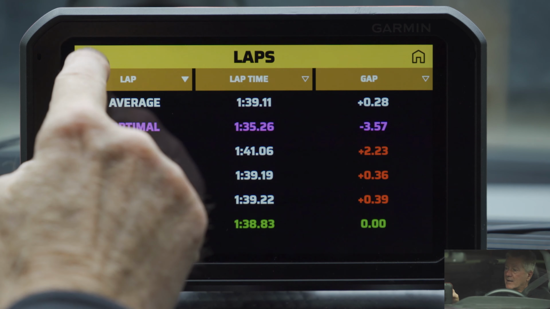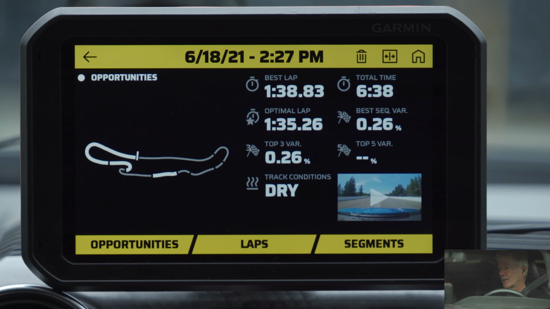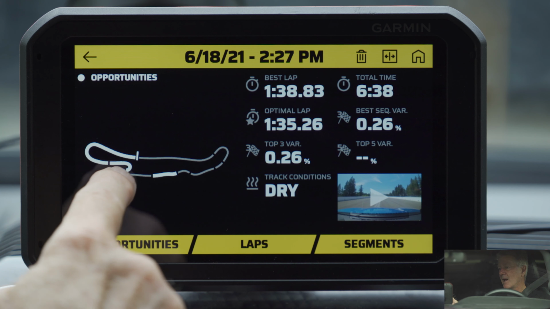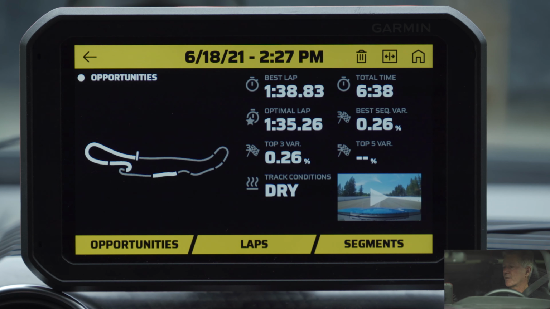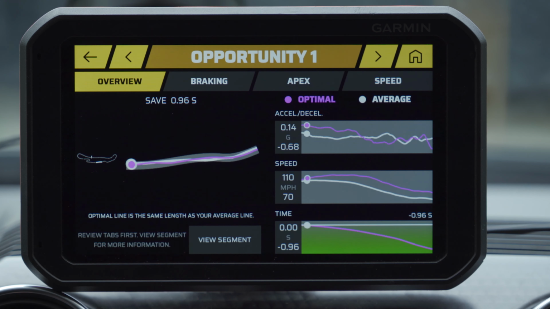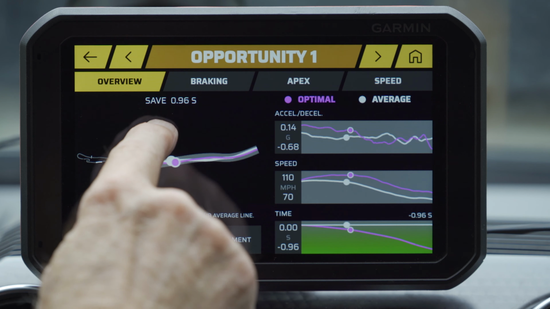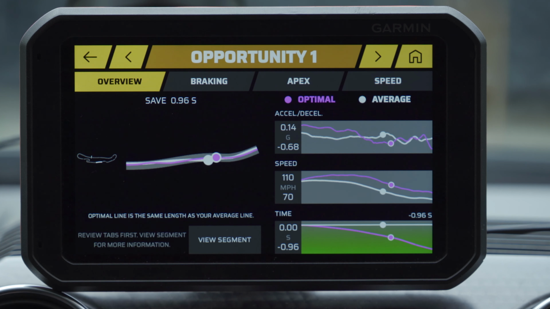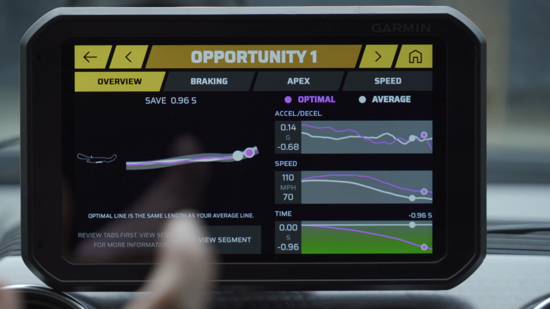So I'm going to jump back to the main screen here. The first thing I'm going to look at from here now after this is I'm going to look at the 3 highlighted segments. Those are the 3 opportunities that the Catalyst has picked out. And it has identified the 3 highest priorities for improving my lap time. So I can look at opportunities here. Comes up opportunity 1. I could actually save almost a second, 0.96 of a second here in this little section.